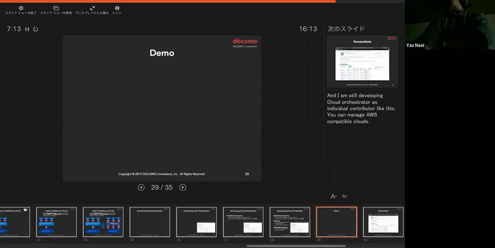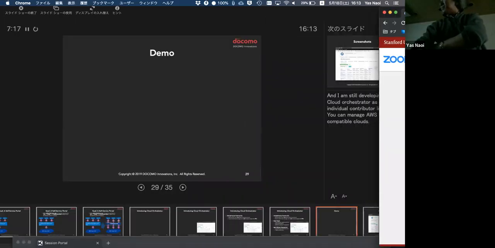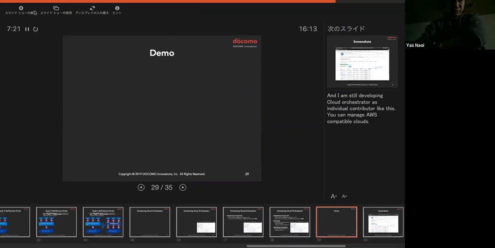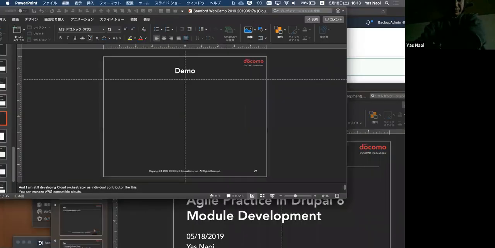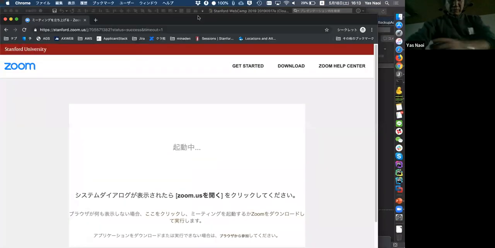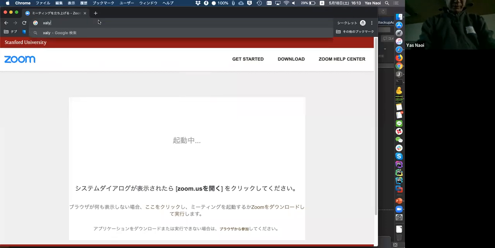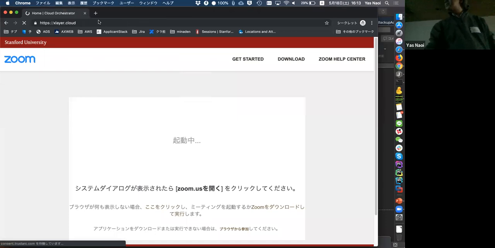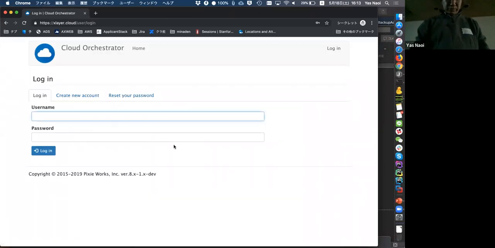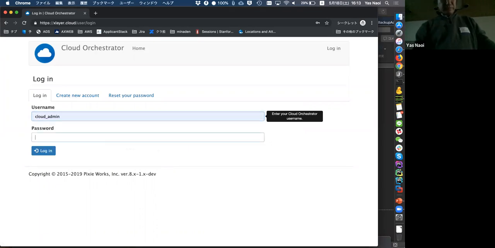All right. Okay, switch to slideshow. All right, let me log into the test site first. So this is a very simple login. Let me log in as the admin user.